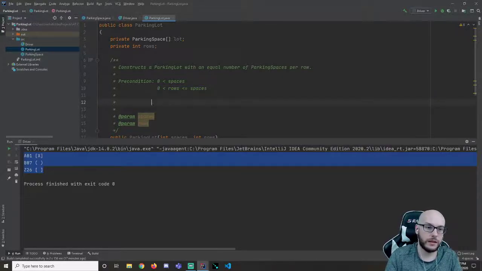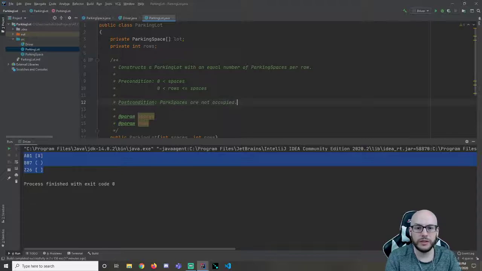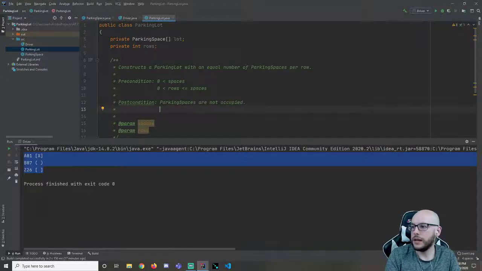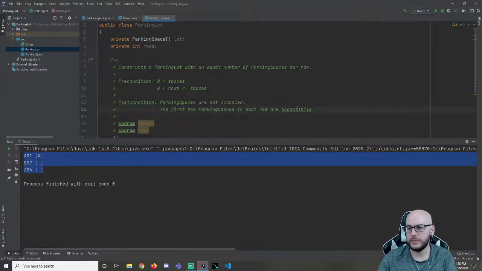So I'm going to precondition it here so that I, as a programmer, don't have to check that. We're going to do a post condition. These are kind of rare, for us at least. But we're going to say that parking spaces are not occupied. All I'm really saying is that initially the parking lot is empty. None of the spots are occupied. That's it. And lastly, the first 2 parking spaces in each row are accessible. Oh, I'm staring at it and I still can't see it. There it is.